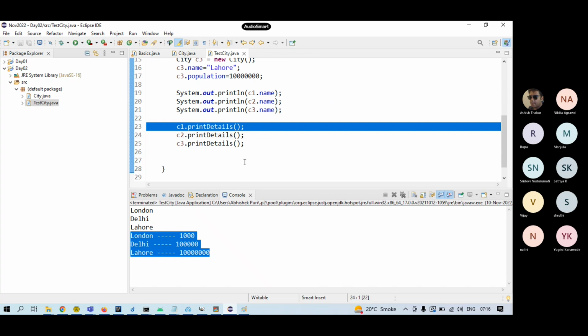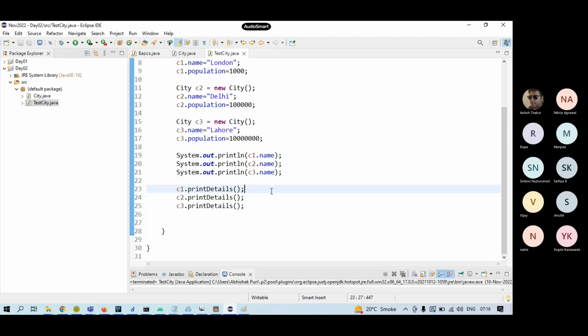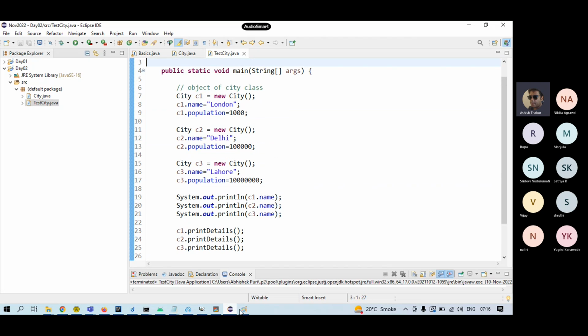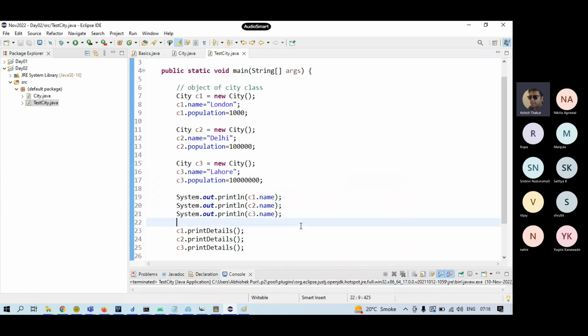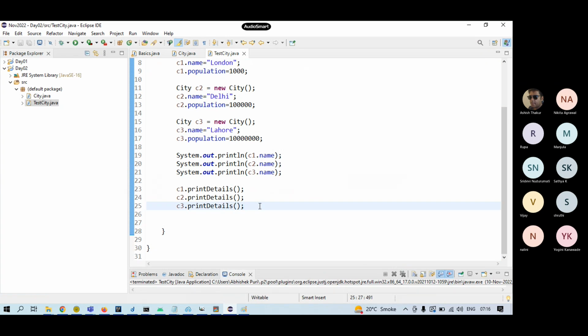Right. So this is what an object is. Now, object is different and object reference is different. C1, C2, C3 are the object references. If I write like this, C1 equals to C2.